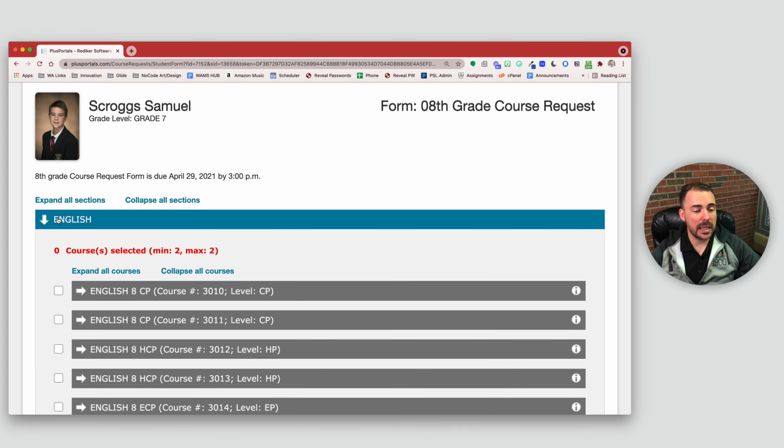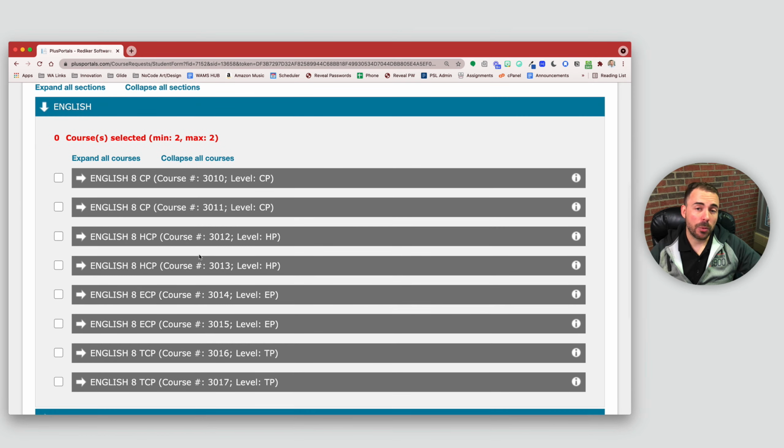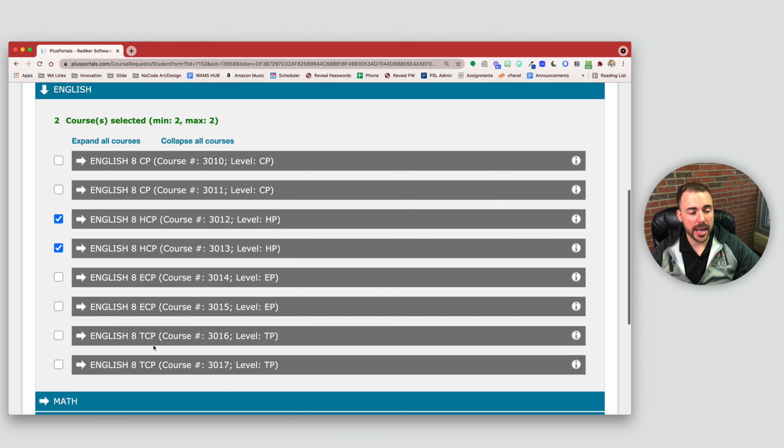I'm going to expand English here, and we can see at the top that it's in red, saying that zero courses have been selected. I need to select two. There's a minimum of two and a maximum of two, which basically means you need to select exactly two. So you're going to refer to your course recommendation sheet and select the course for both first semester and second semester. You're going to look at the course code, in this case 8CP or 8HCP, ECP, and TCP. Refer back to your course recommendation sheet.